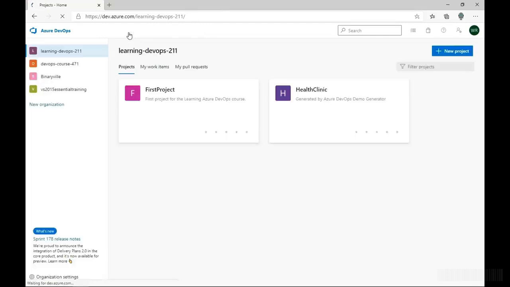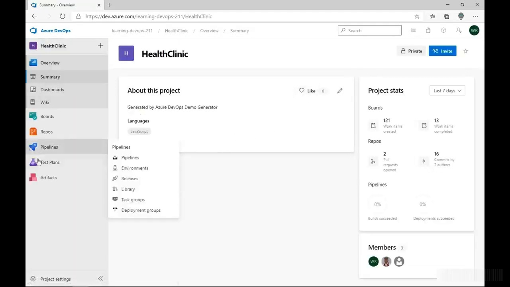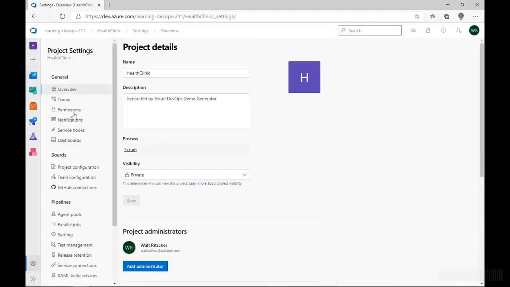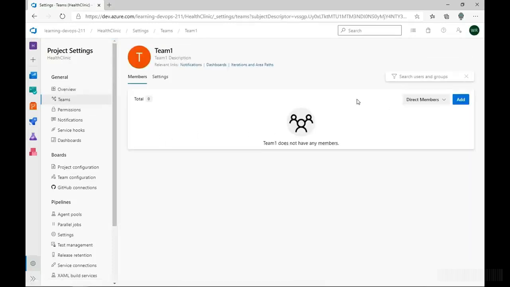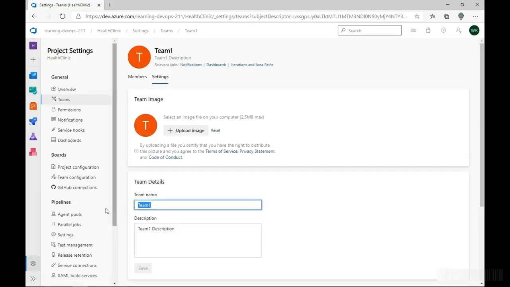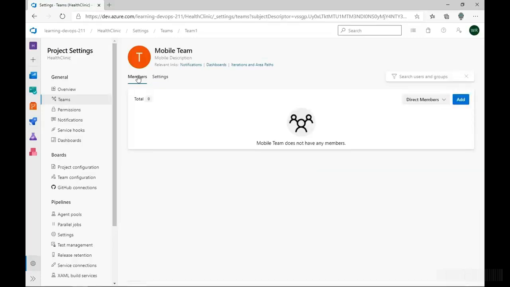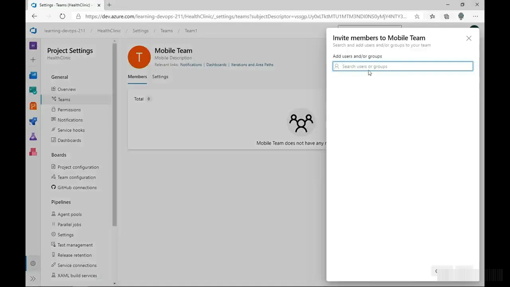Next step is to go to one of our projects. Let's go to Health Clinic. Go to Project Settings. Go to Teams. I'm going to rename this team. Call this one Mobile. And then click on Save. And then I will go here and choose to add Terry and Tad.